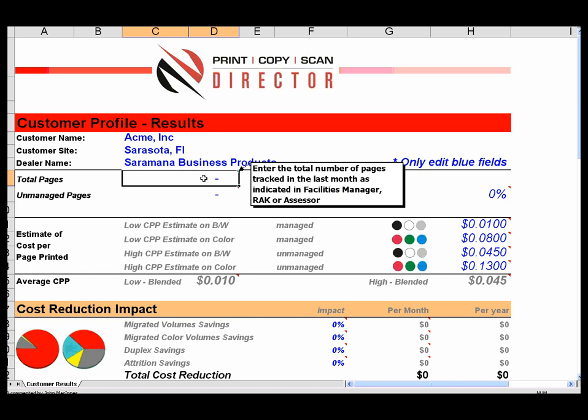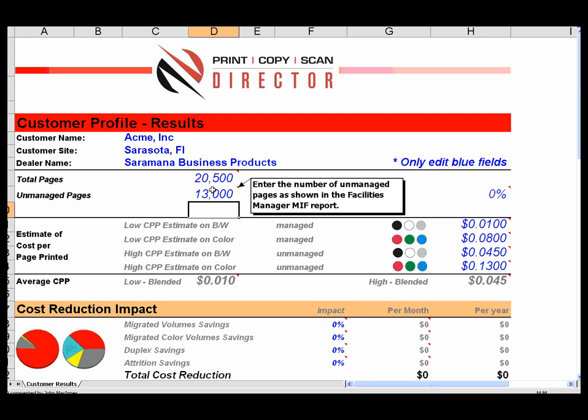The first pieces of variable information you'll want to include are the total pages and unmanaged pages section. You'll get this information by running a PCS Director Assessor or any assessment tool for your particular environment. For this example, I will be using a firm of 25 employees and 25 licenses, which had a total volume of 20,500 sheets per month, with unmanaged pages at around 13,000. The unmanaged pages refers to any print jobs that are going to laserjet, inkjet devices, or a higher cost per page device.